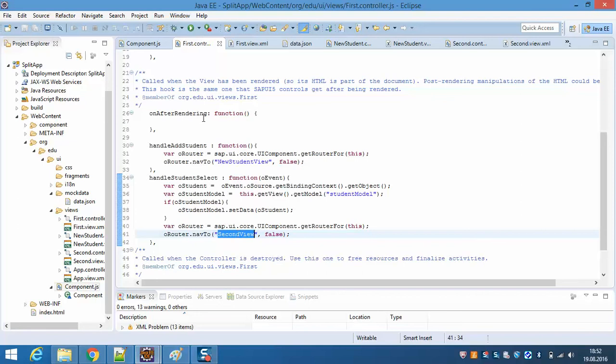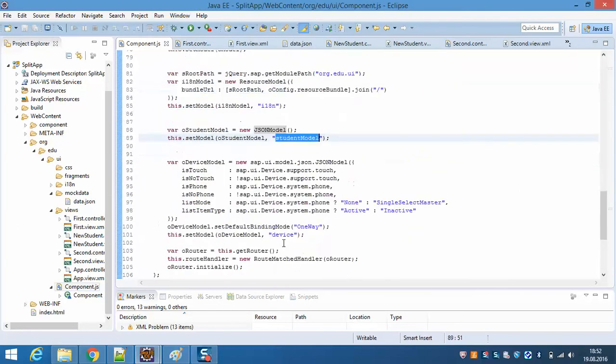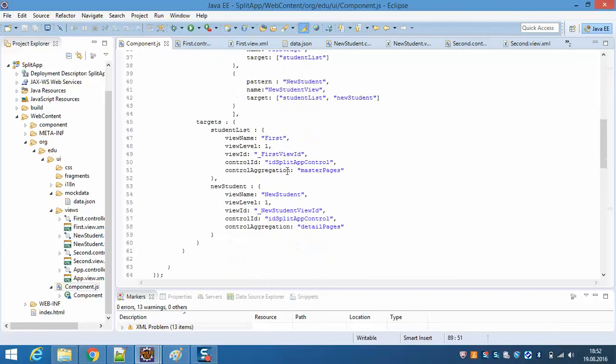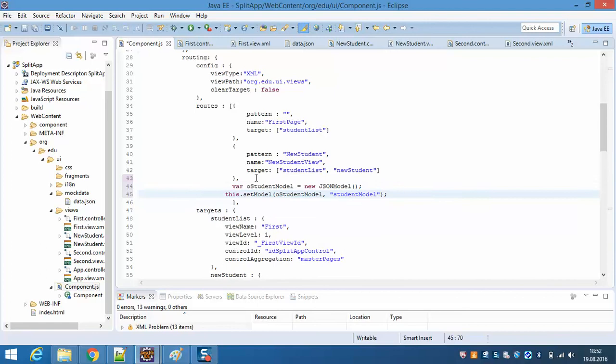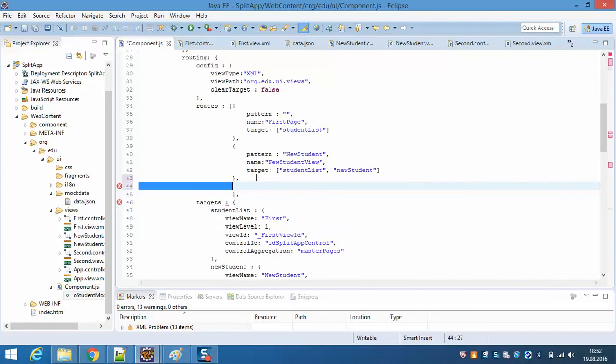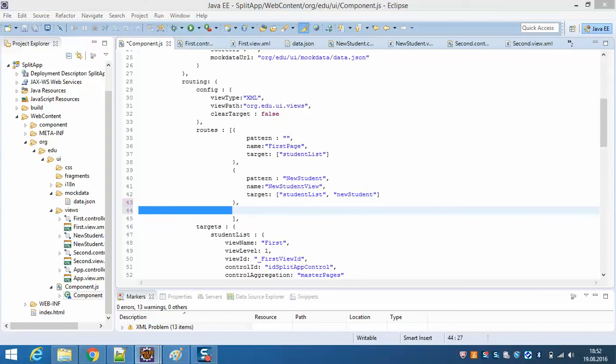So let's go to the component.js again. If you go to the routing concept, is there anything called a second view here? No, right? There is nothing called second view. So what you can do is create one second view.